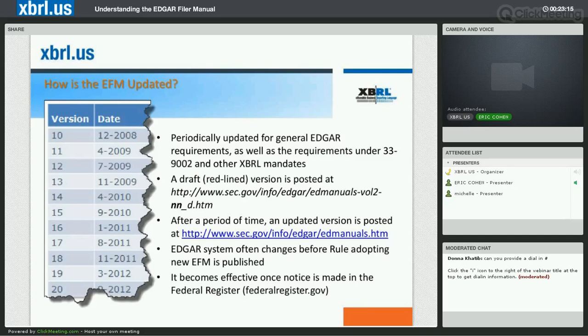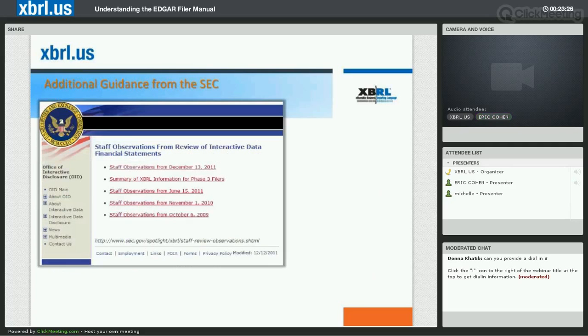You'll see a final rule. You will see it show up in the Federal Register, but normally you'll see all this happen once the EDGAR system updates based on the red line that's out.